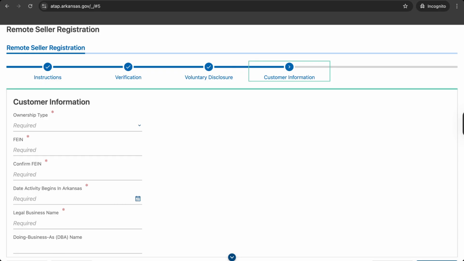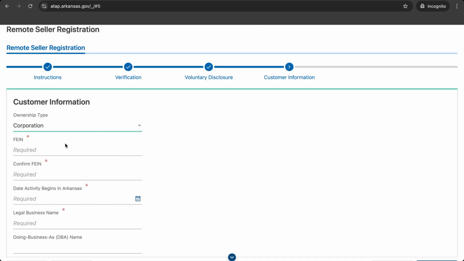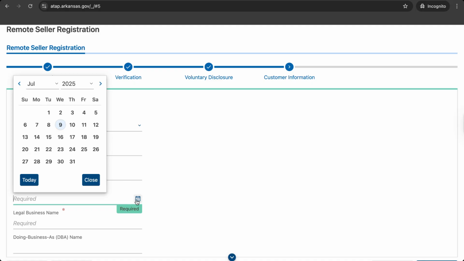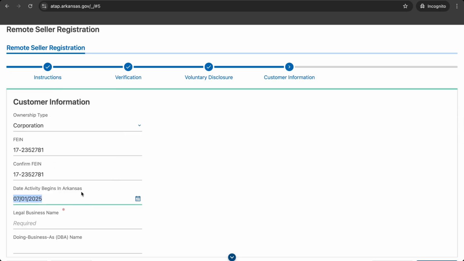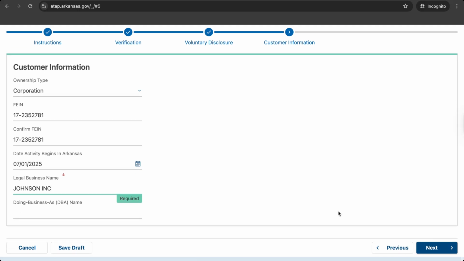And here we come to the information about the customer. So you're going to type in the kind of corporation, government, LLC, non-profit, or what kind of business yours is, and then type in the FEIN concerned with that, and the date the activity began in Arkansas. So this will be the date from when sales tax will be calculated for the state of Arkansas. So make sure that you enter the date appropriately. Okay, and the legal name of your business. Okay, we move ahead.